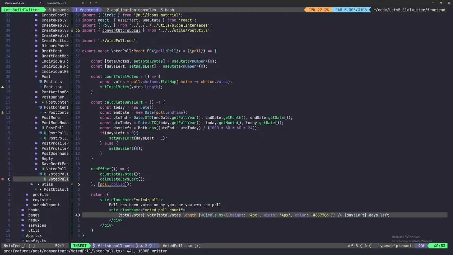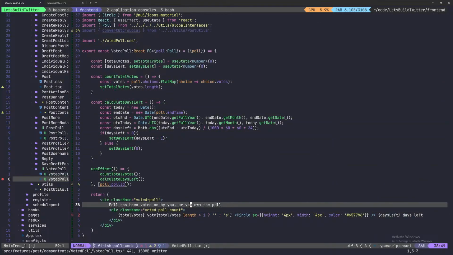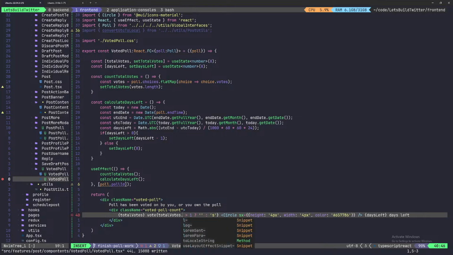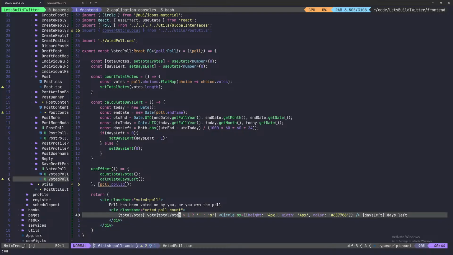votes dot length greater than 0 question mark nothing, otherwise or greater than 1, otherwise we'll say with an S. And I don't know why total votes dot length is mad at me. Why is this an issue? Length property does not exist. Oh, we don't need the length because it's not a list. We just counted the total votes. Okay, cool. So now we have that.